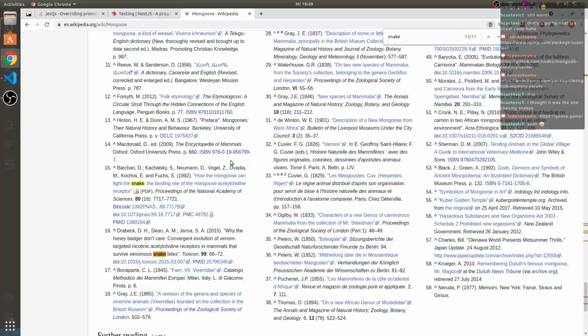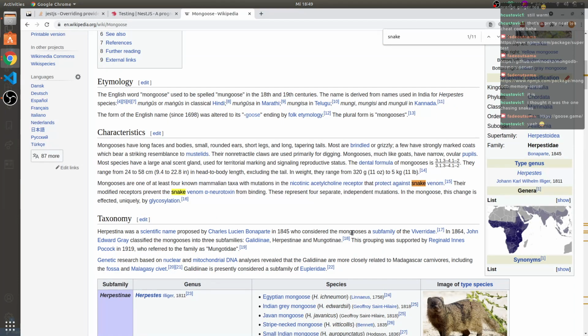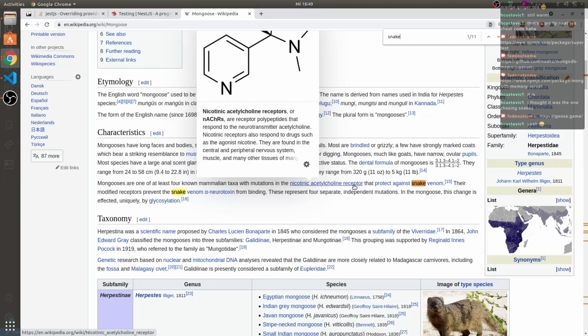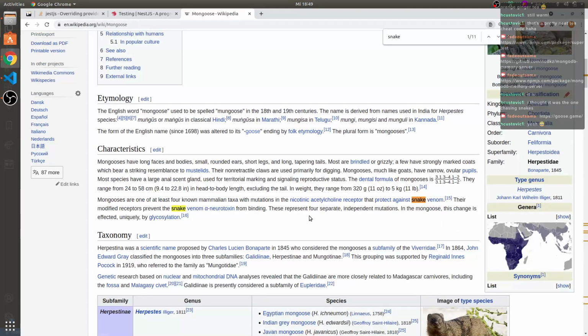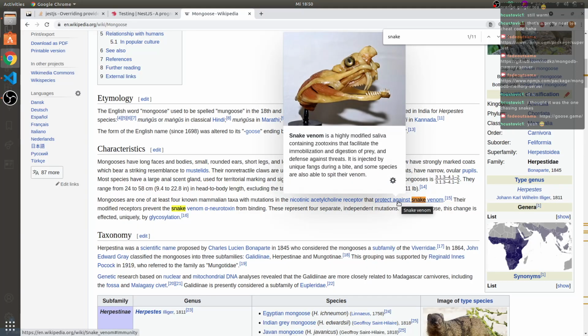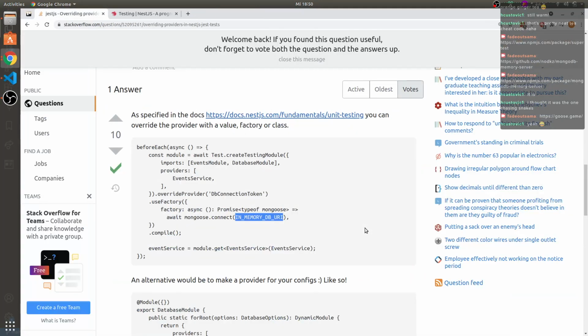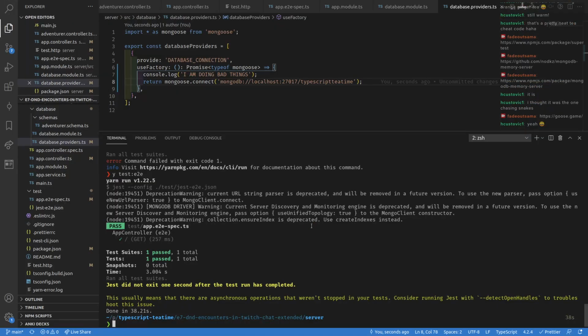Do they have snake something? Oh, how the mongoose can fight the snake. They survive the venomous snake bites. Seriously? Mongoose are one of at least 4 known mammalian taxa, whatever taxa is, with mutations in the receptor that protect against snake venom. Seriously? Maybe humankind should use this so we are protected against snakes, which are, after all, generically, I think, one of the 2 things that people fear the most.